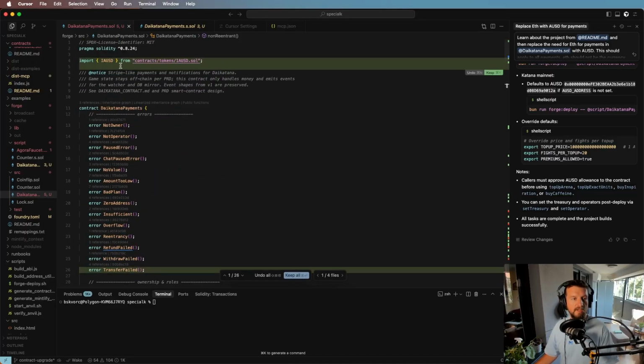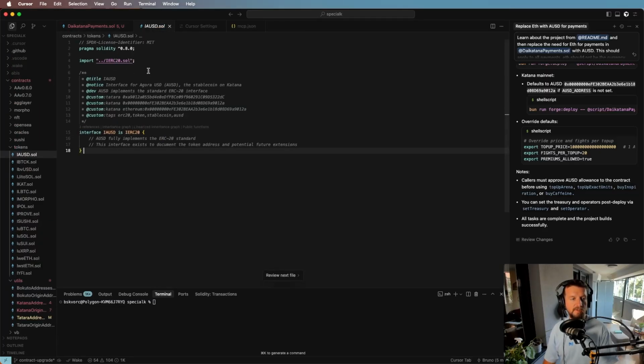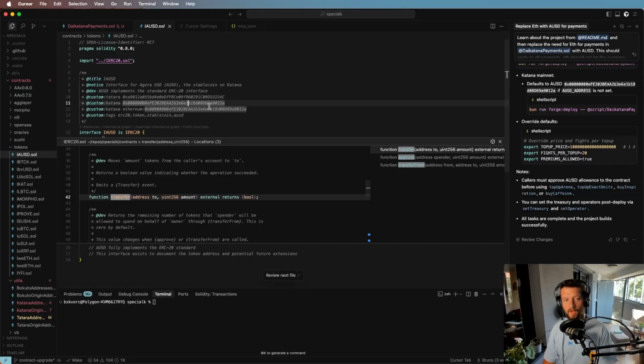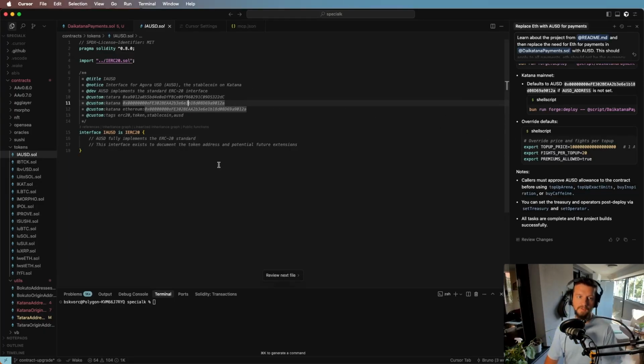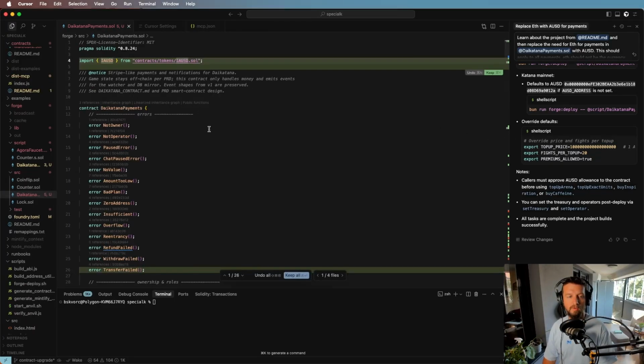Here we have it imports correctly the AUSD interface from contracts tokens AUSD. And if we actually visit this interface, you can see that it has all the information. AUSD is indeed an ERC20, and the custom tags here define its addresses, which is also where the AI got the address for this token. So that's all well and good.